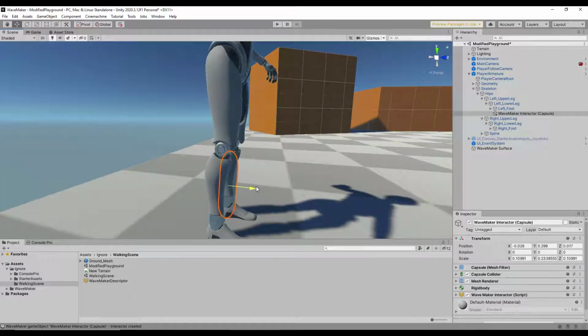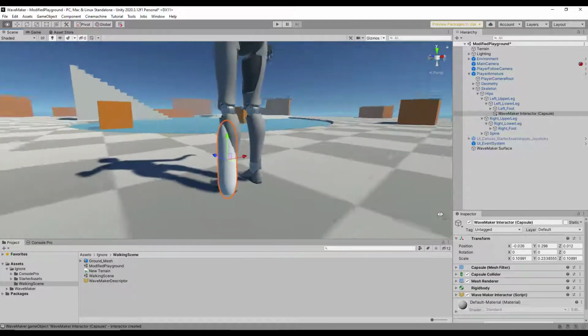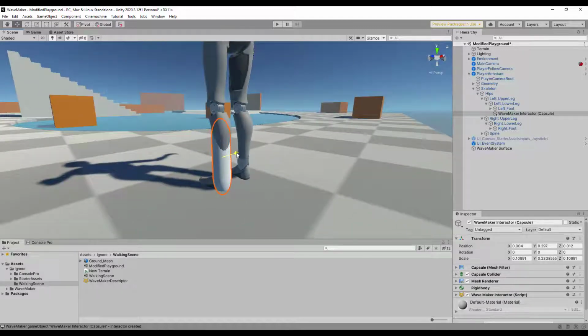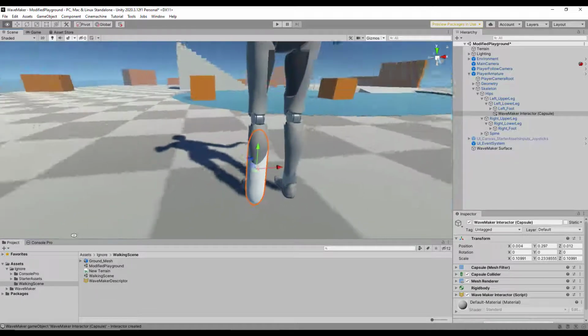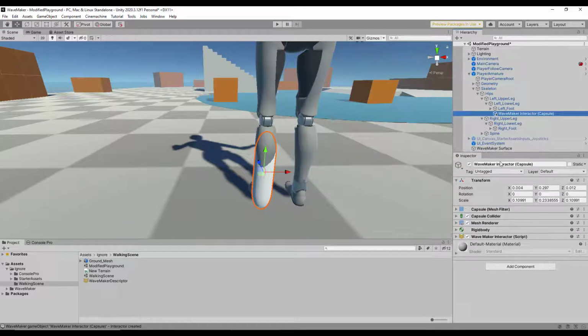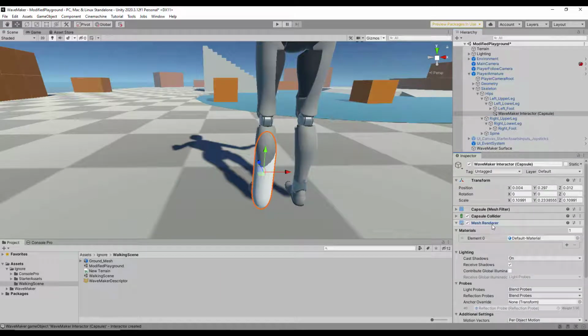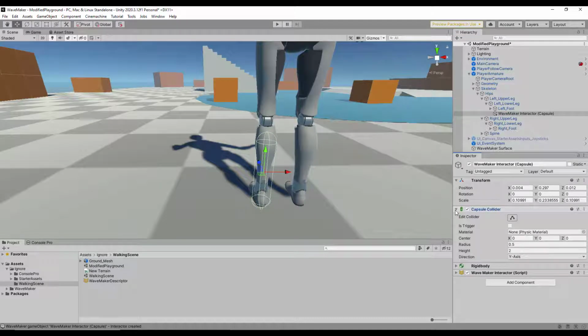Well, it doesn't have to be perfect because it's not that detailed, but it depends on the resolution of the water that you want. In this case, it will be okay if we fit it around that position. Now we need to get rid of the mesh renderer and the mesh filter because we don't really need to see the object. This is by default coming with a WaveMaker interactor.